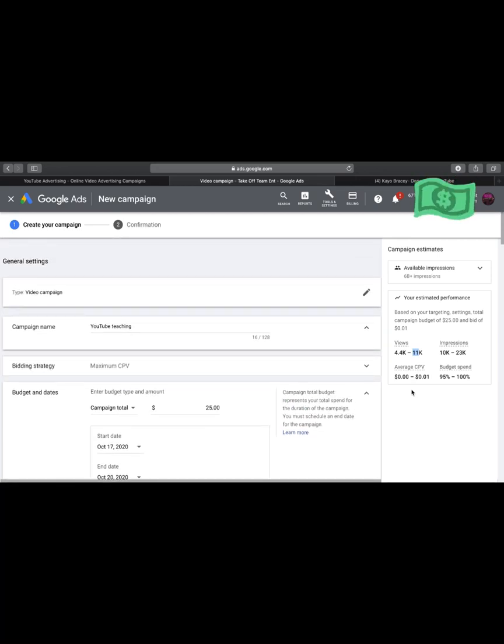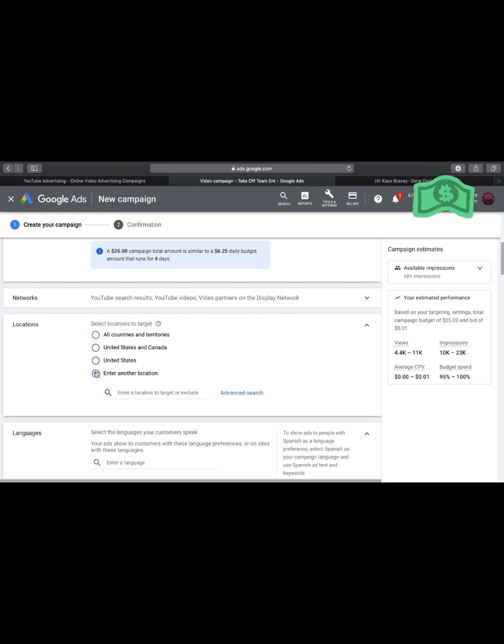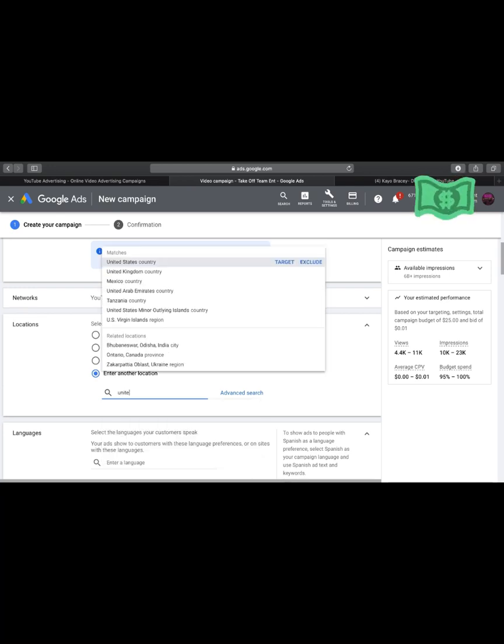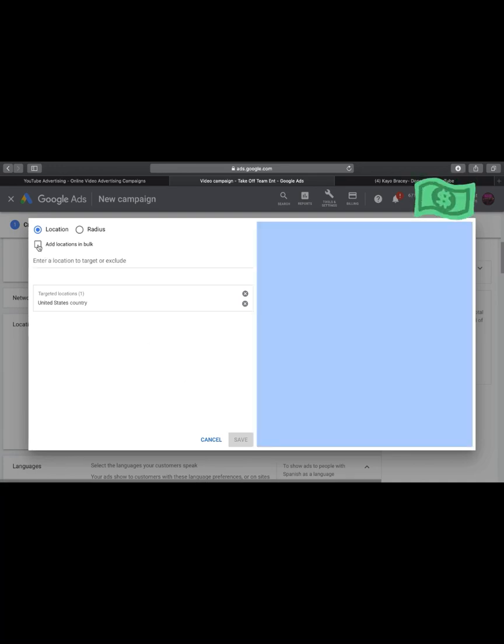Now, what I like to do, y'all, is I like to target it down just a little bit, because when you get into all countries and all territories, that's when you get, you know, India, a bunch of countries like that you may not necessarily want to target. So what you can do is say United States, and then if you hit advanced search, you can actually add locations in bulk.